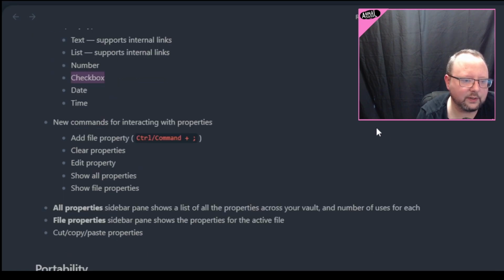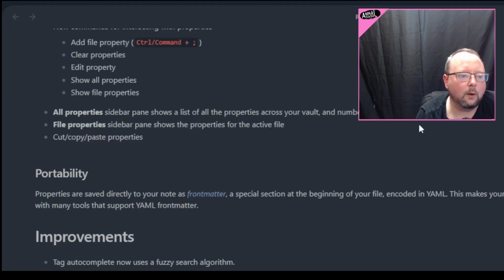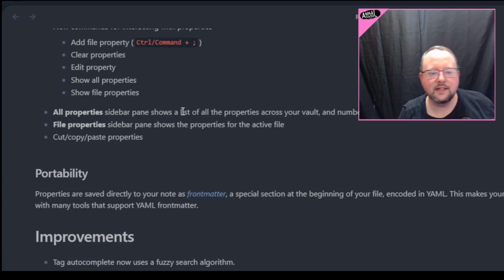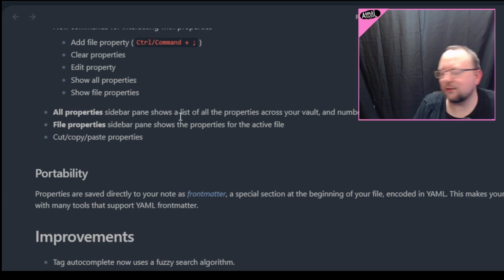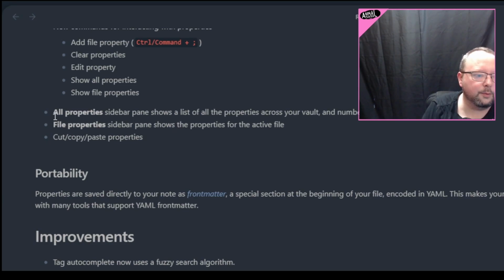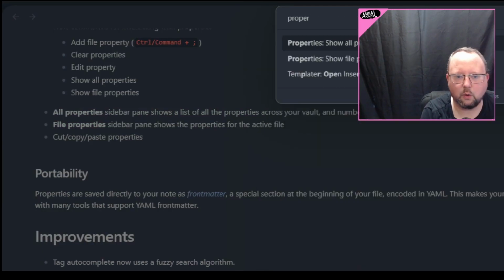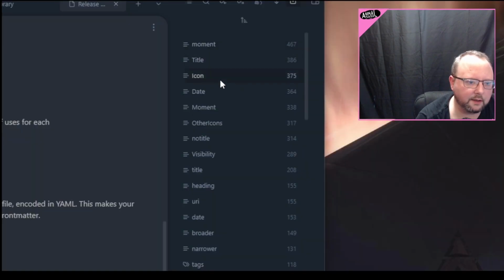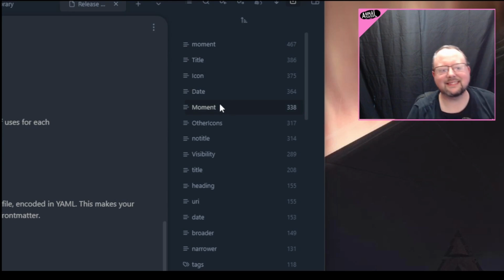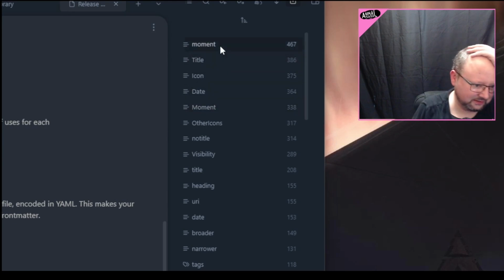New commands for interacting with properties. Add file property. Clear properties, edit, show all, show file properties. All properties sidebar pane shows a list of all the properties across your vault and number of uses for each. That is cool. All properties sidebar pane. How do I pop that guy up now? Properties, show all properties, show file properties. Moment, title, icon, date, moment. Oh, capital and non-capital. Capital and lowercase.